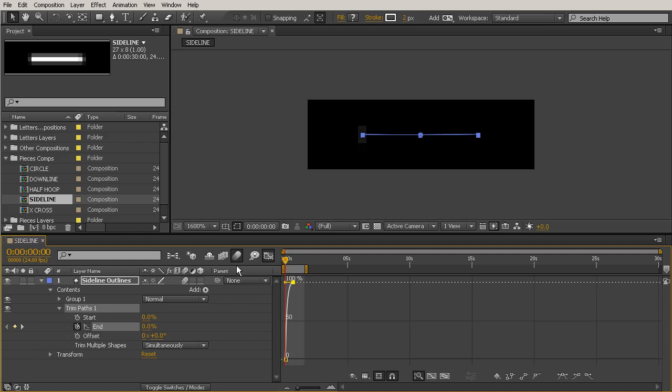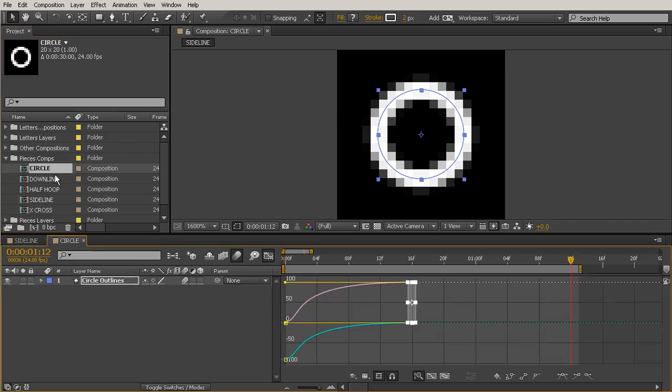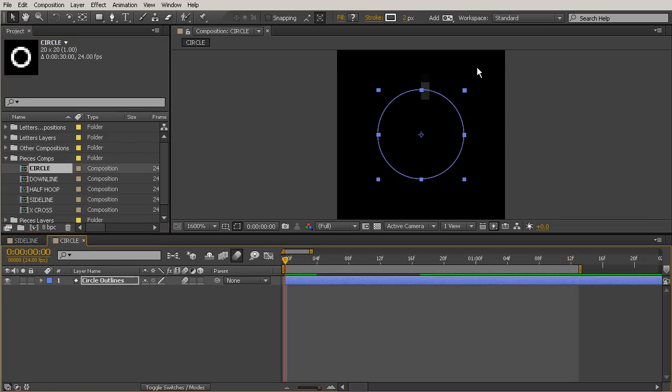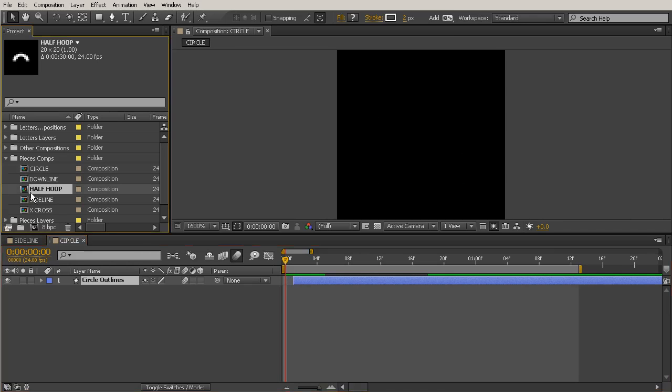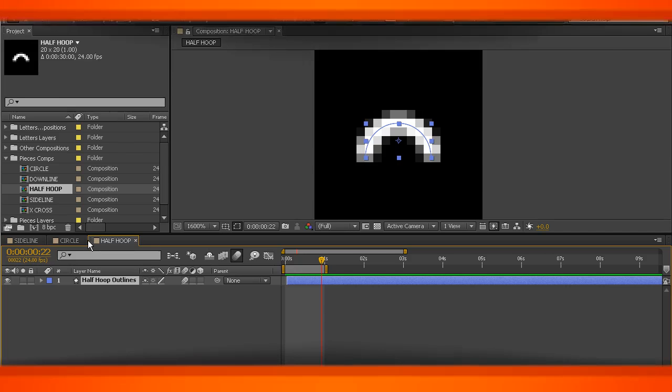So what I like to do in situations like this is go out of my graph editor, and we'll just pull the layer forward 1 frame. That way, if this is in a resting position, we won't have those pixels visible. And let's go in and check for our circle. That also has it, so we'll pull that forward 1 frame. And our half hoop, little bit just right there, so we'll pull that forward as well. Okay, so we've got those 3 pieces finished. Let's move on to our next lesson where we'll be animating our downline.